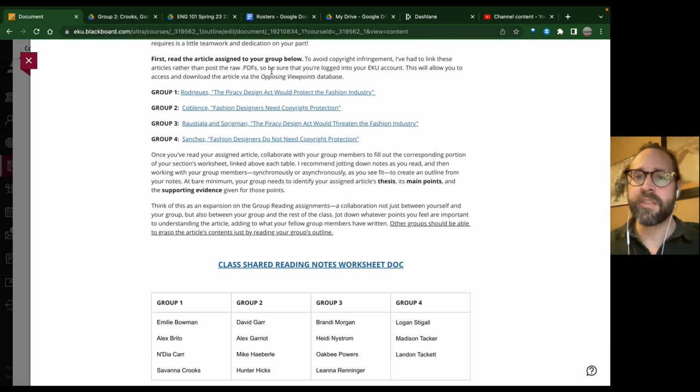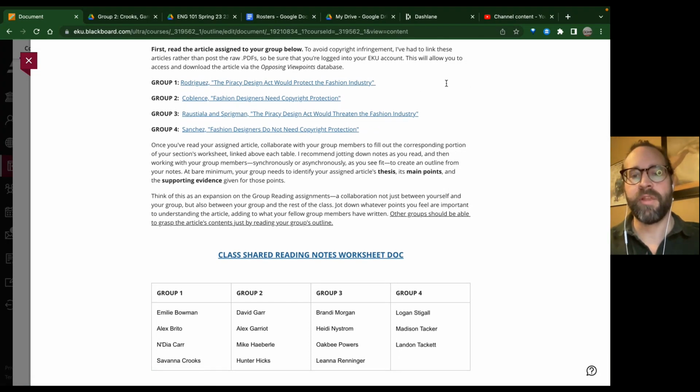First things first, to read these articles, you do need to be signed into your EKU account. So these forward you to the library, actually to the opposing viewpoints database. But make sure you're logged into your EKU account or it won't allow you to access and download that database. So just an important note there.